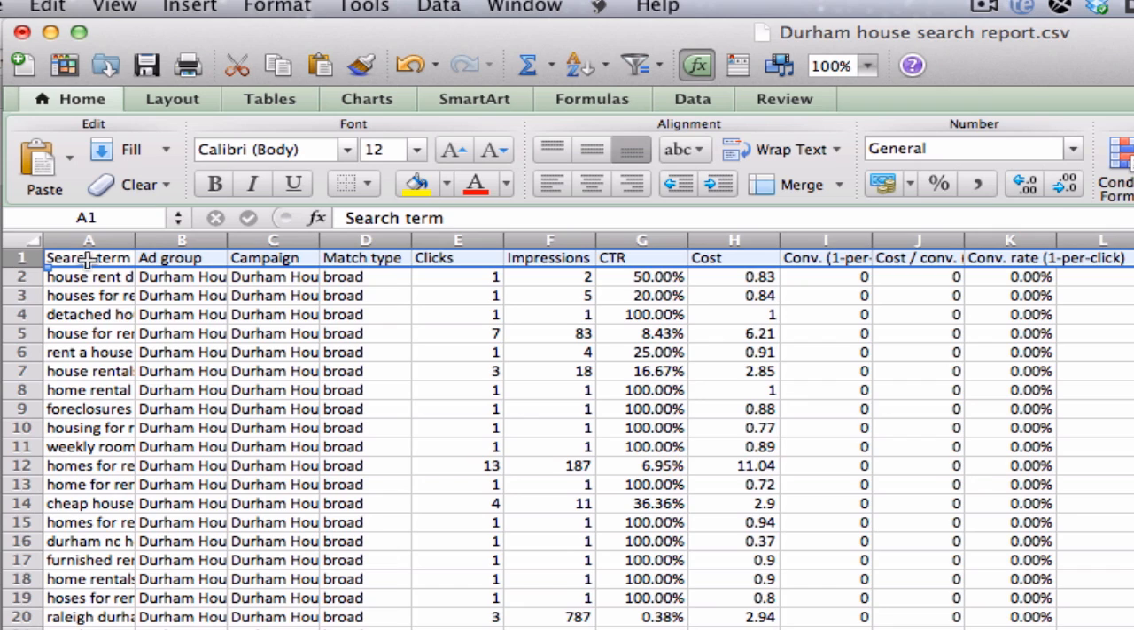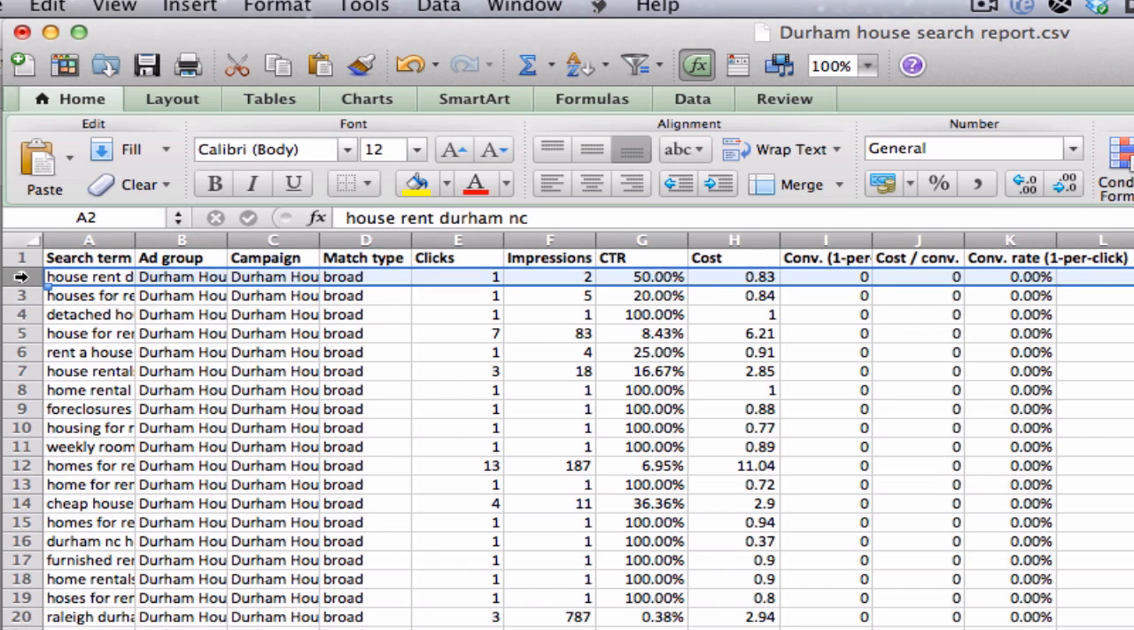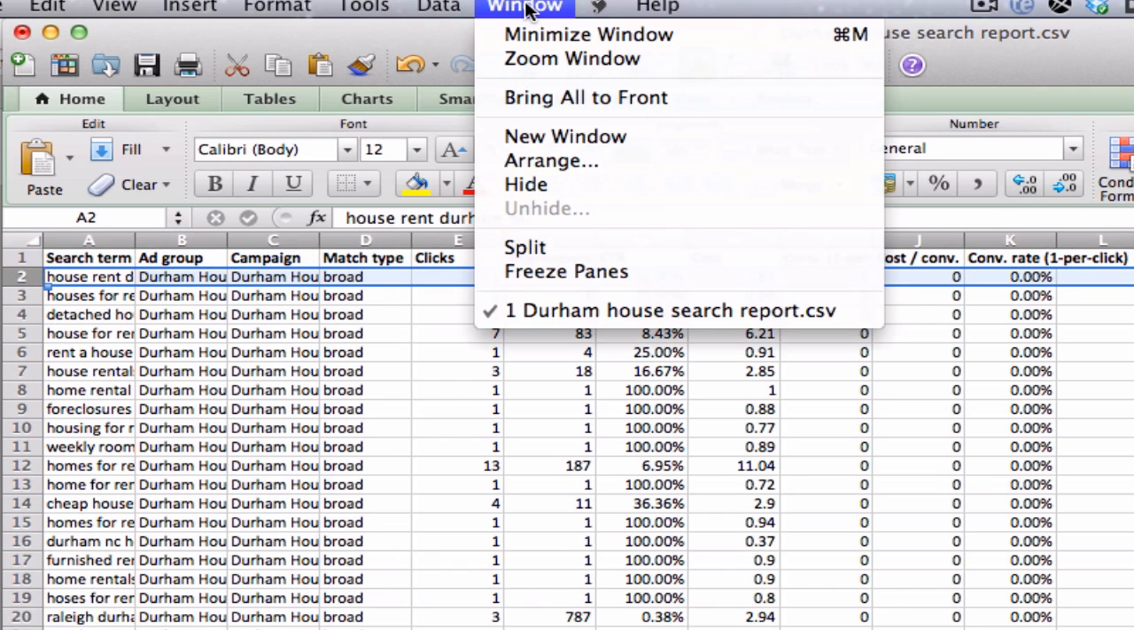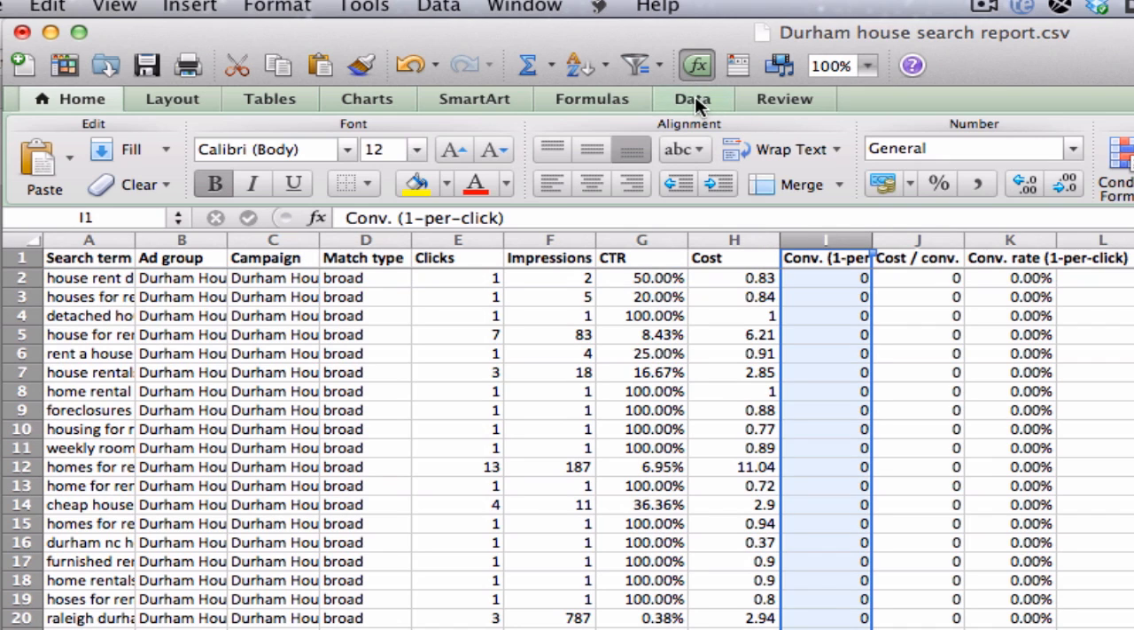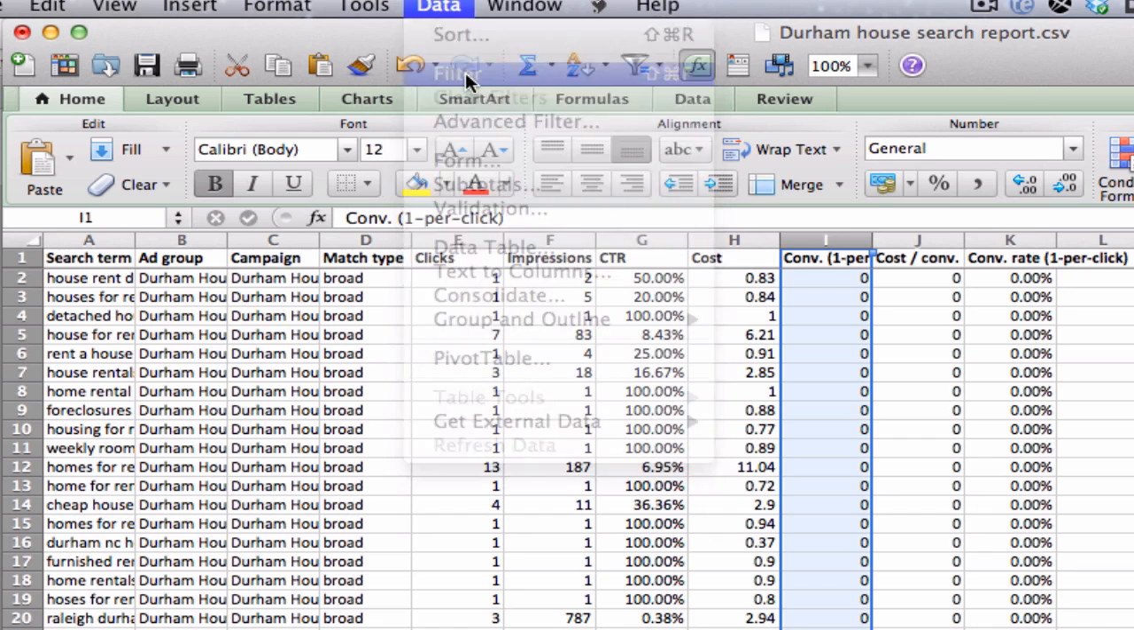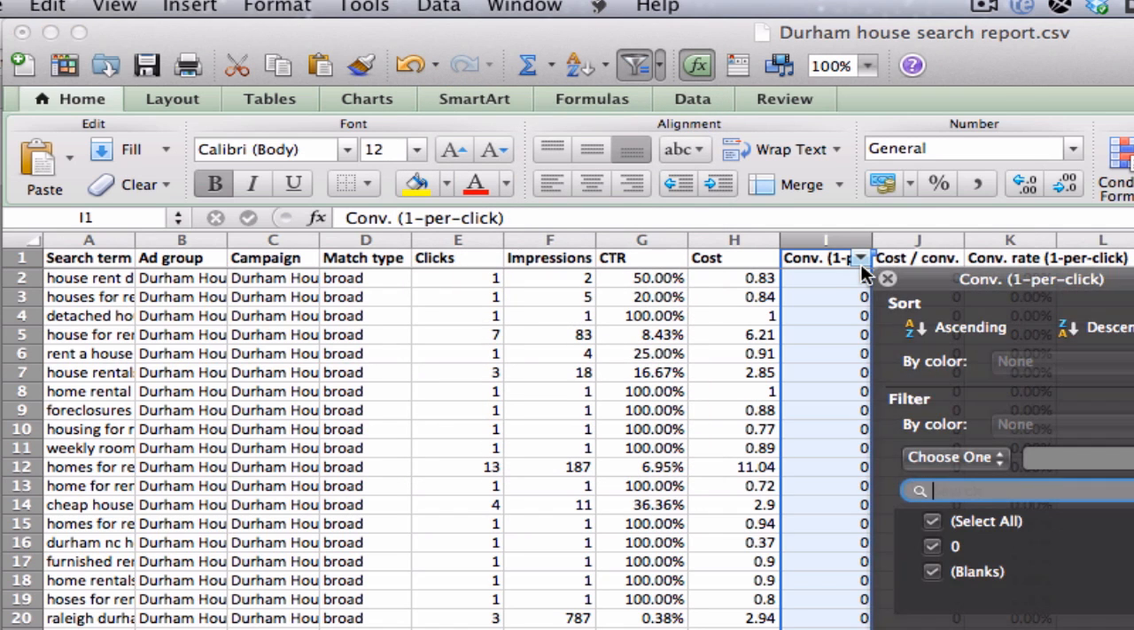Second thing, I'm going to select the top row here and bold it, make it a little bit easier. Now here's a nice Excel trick. You select the second row, go up to Window and Freeze Panes. What that does now is it makes my top row stay where it is, which I find is very useful. So now if I was going to do a cost per conversion, I can just filter. Go to Data and filter by cost per conversion.